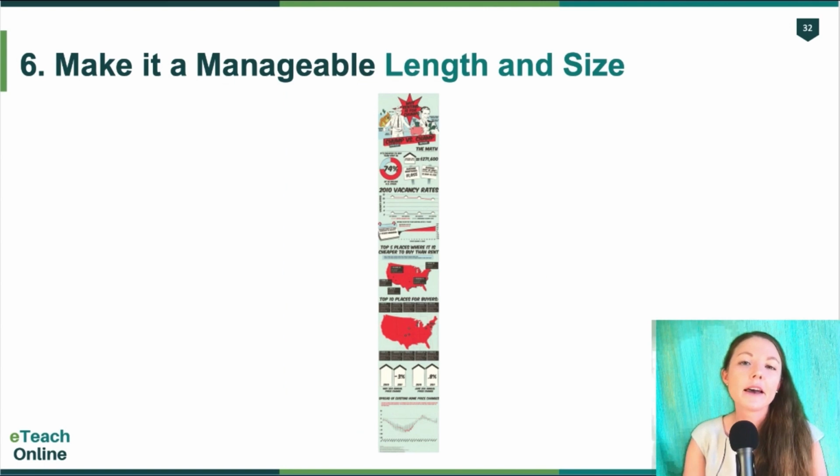Number 6, make it a manageable length and size. Infographics are supposed to be big, we get that. But go too big and you'll start losing people. I recommend a limit length of 8,000 pixels. Anything longer and you'll start to presume upon your learner's attention span. This infographic at 24,575 pixels is probably approaching too long.